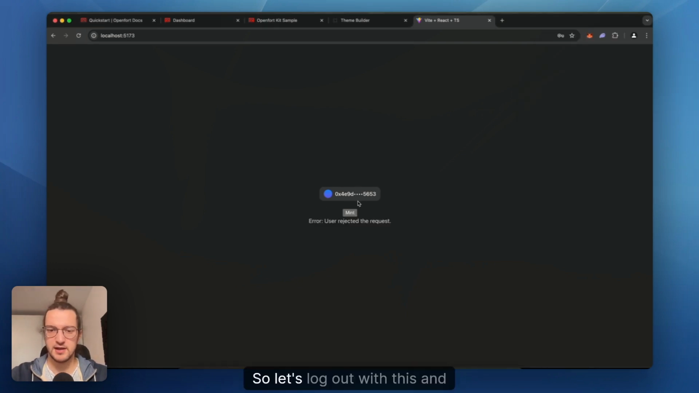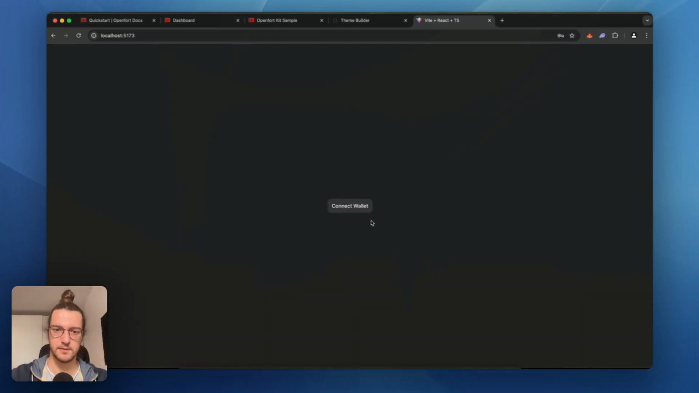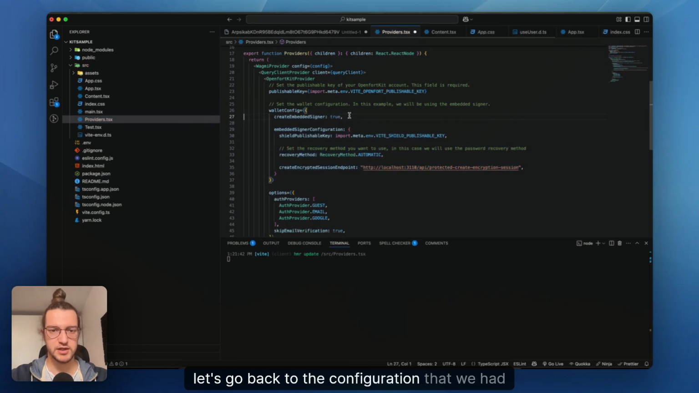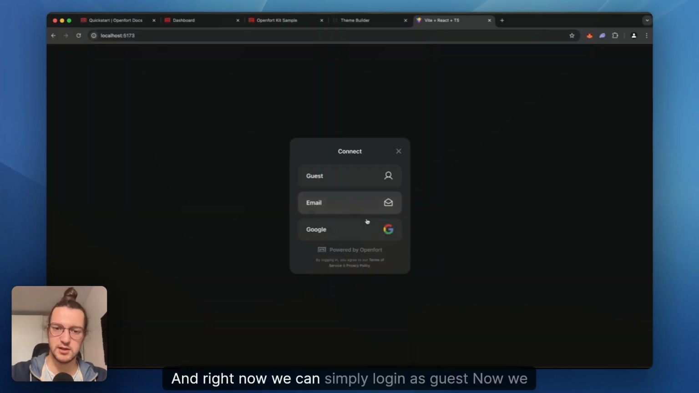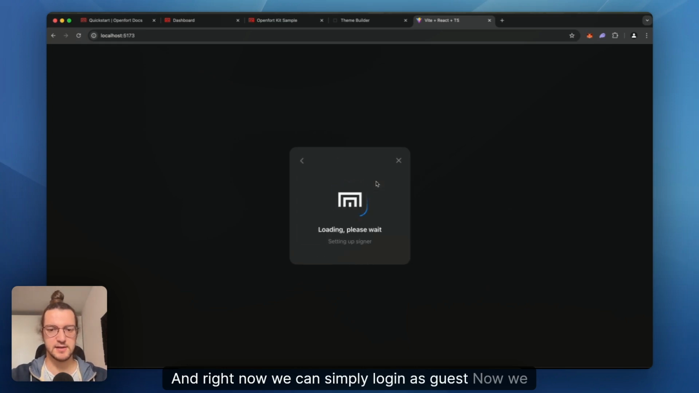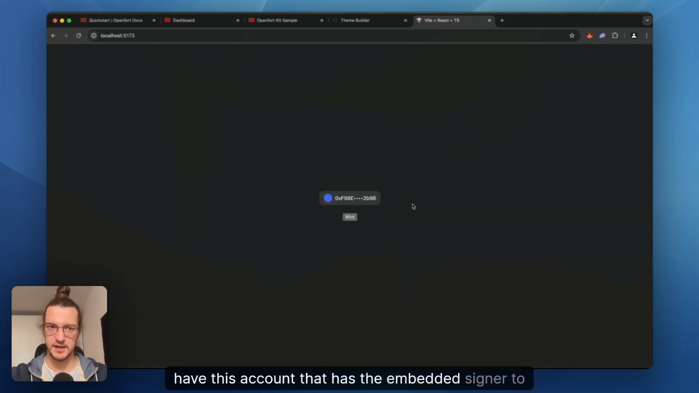So let's log out with this. Let's go back to the configuration that we had before with the embedded signer. And right now we can simply log in as guest. Now we have this account that has the embedded signer.